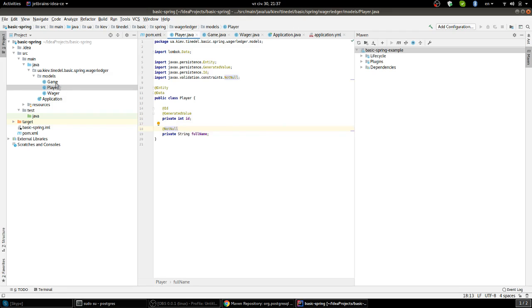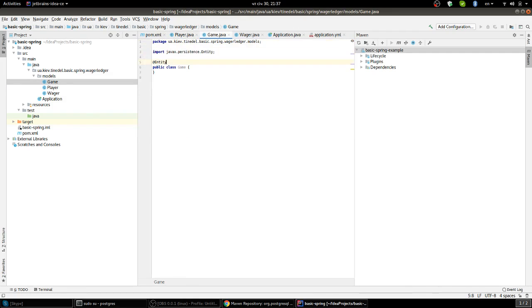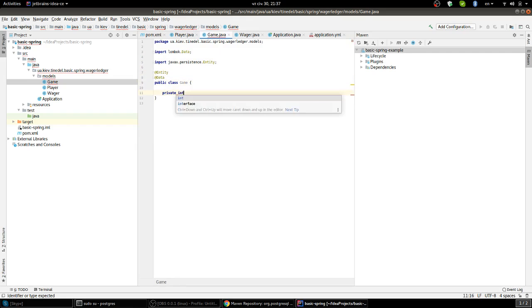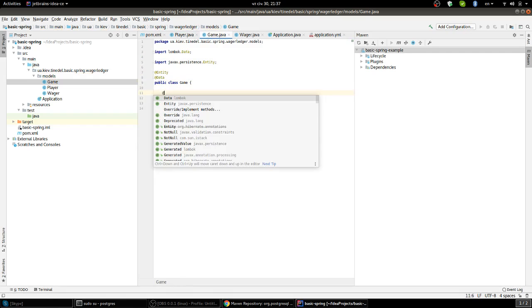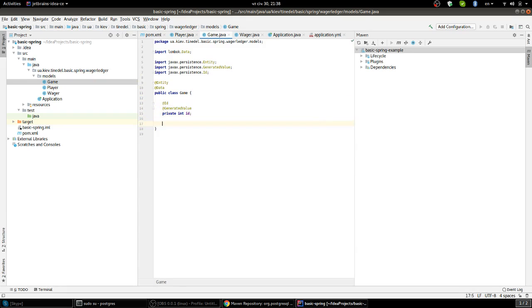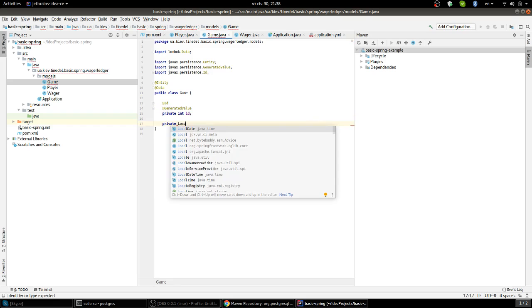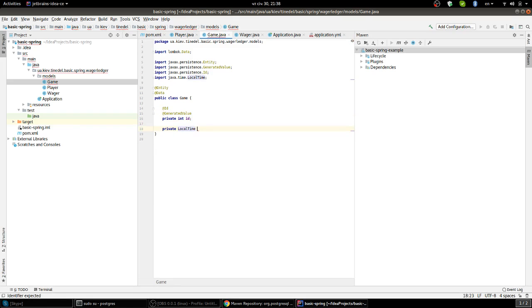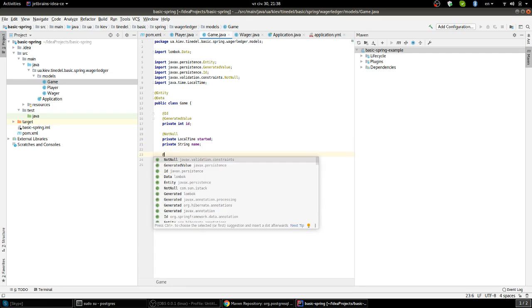Okay, so then we have game, which is an entity, and it's also data. Again, it should have ID, which needs to be a generated value, and then it should have a private LocalTime started. It should also be not null. It should probably have name as well, whatever.